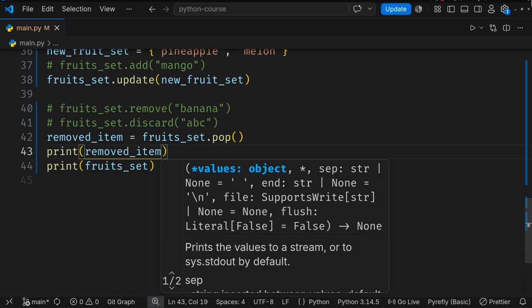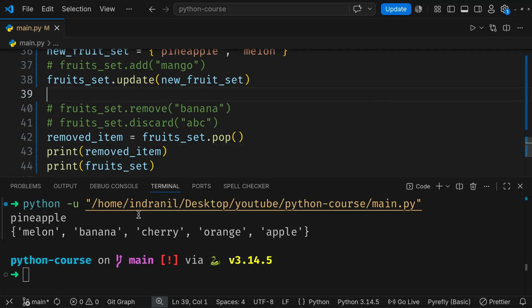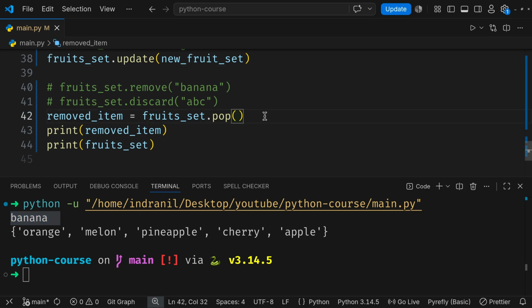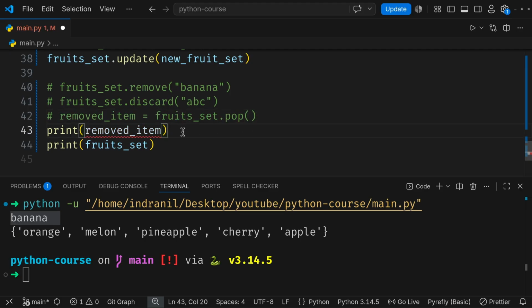All right, run the program right now. As you can see, we are getting pineapple here, so pineapple is removed. Run the program once again, we are getting banana, and so on. That will be totally random, and that is why I do not recommend you to use the pop method. You can use the remove method or the discard method. Okay, all right, so we can just comment out this one.